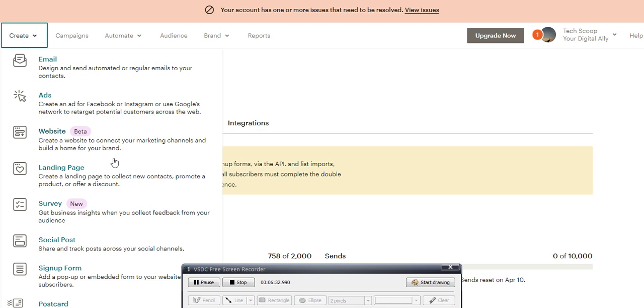Then of course your website. Create a website to connect your marketing channel and build your home. So you have a website. Nowadays, it's kind of mandatory to have one. If you're having a website, obviously you have a digital presence on social media as well, right?